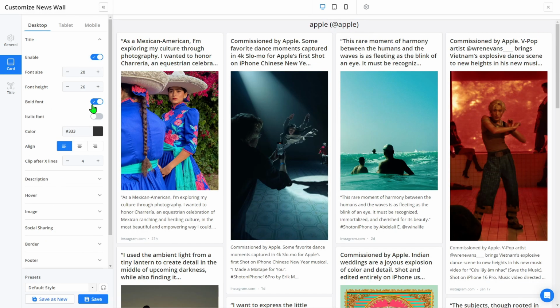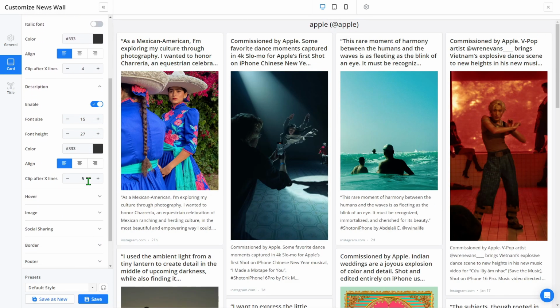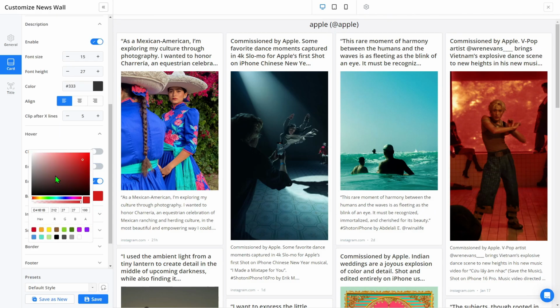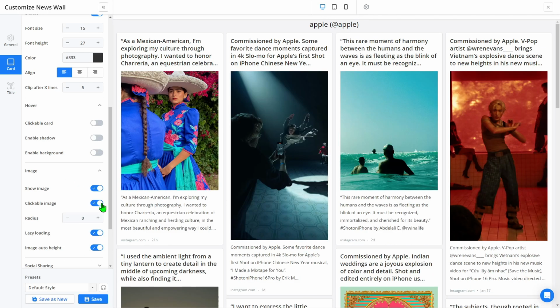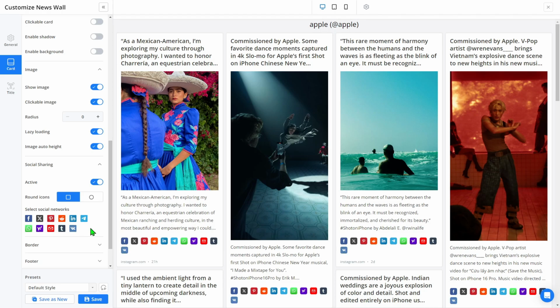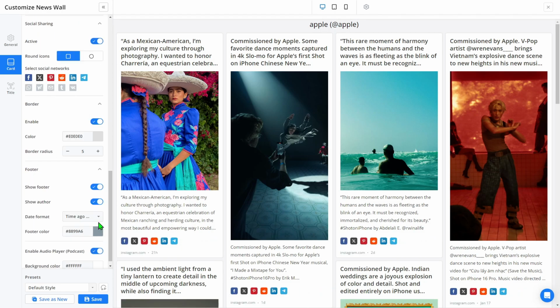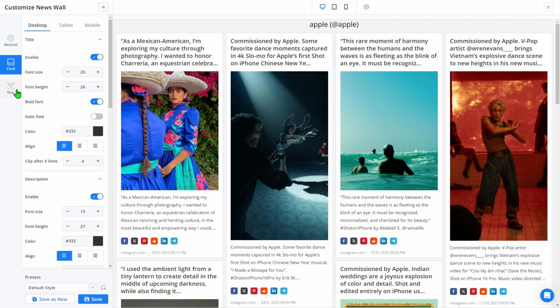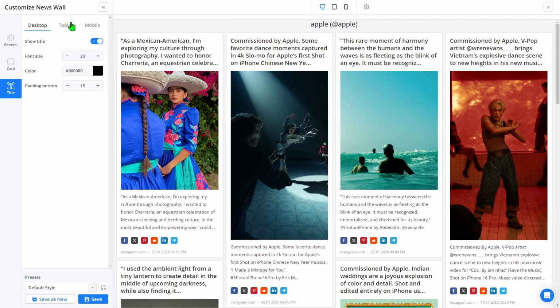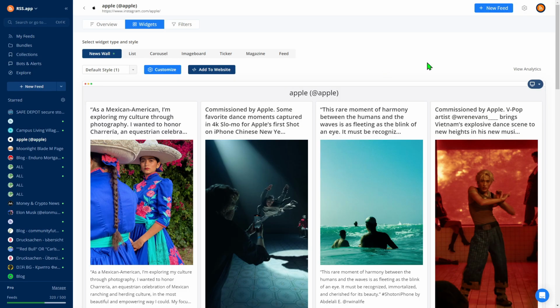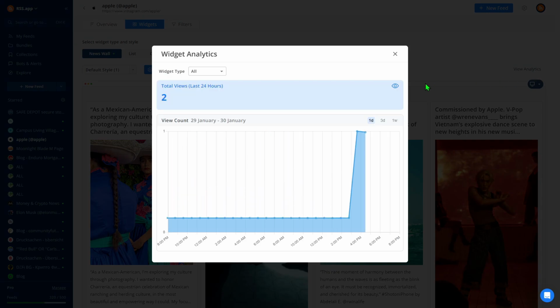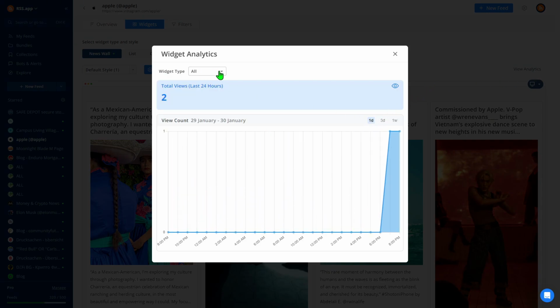In card customization, you can edit titles, adjust layout settings, description, font size, height, hover effects, colors, images, add social sharing options, modify borders and time format, add a podcast player for podcast feeds, and change the widget title. We also offer a simple analytics tool where you can track views for your widgets.